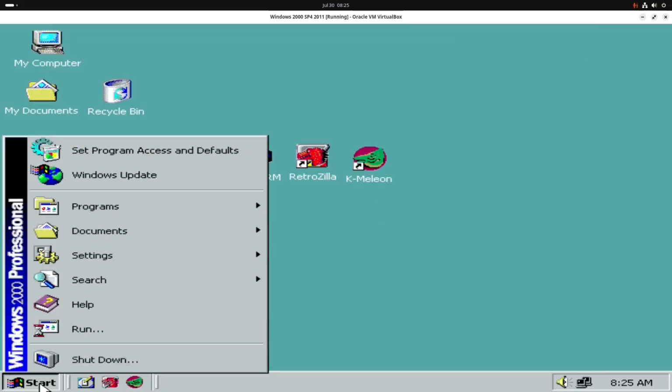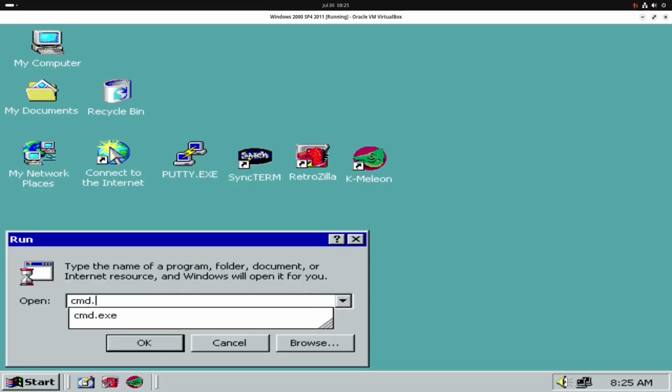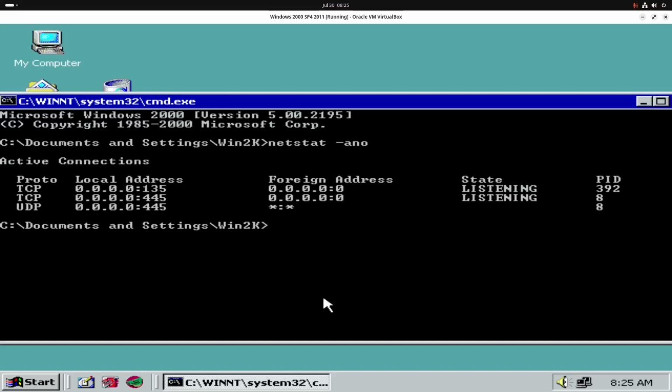So now let's get our good old trusty CMD and run netstat -ano, like you see on the screen. See, the NetBIOS trash, even though it was disabled in services.msc, still had a bunch of open ports. As you can see, these two are listening.